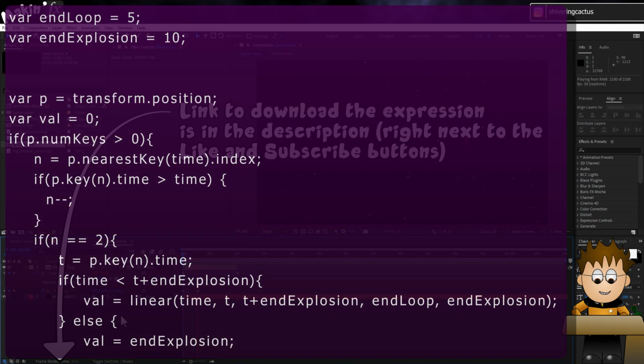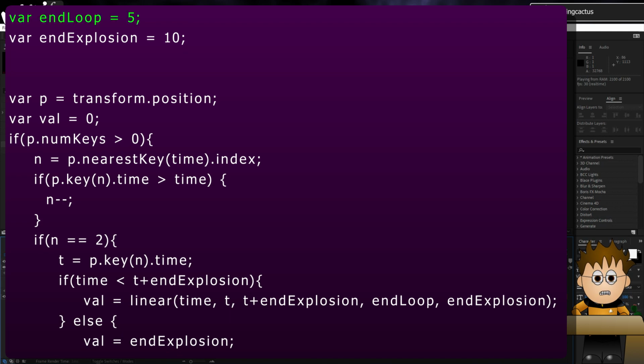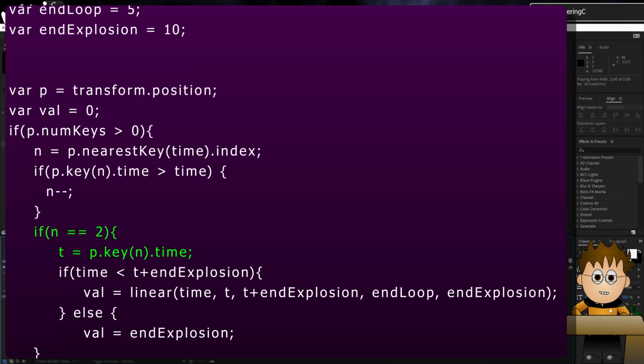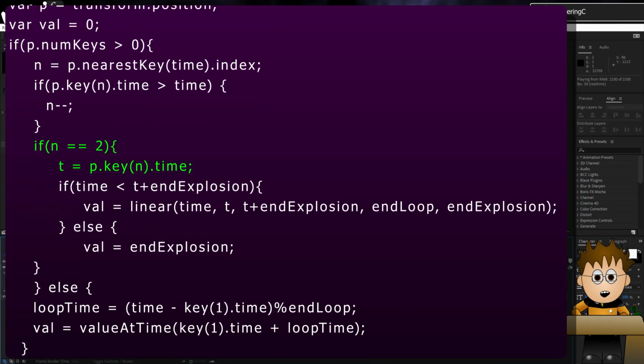Taking a quick look, first I declare the end of the loop, 5 being 5 seconds, which corresponds to the moment before I have the explosions appear. var end explosion is the end length of the comp. This means I don't have to worry about trimming the comp to the exact end of the explosion. Next, we say P is the comp's position property, and val is the time remapping value, which we'll set to 0 to begin with. Next, we check P has at least one keyframe, before we determine the time of the nearest keyframe, so that we can work out the second keyframe's time.